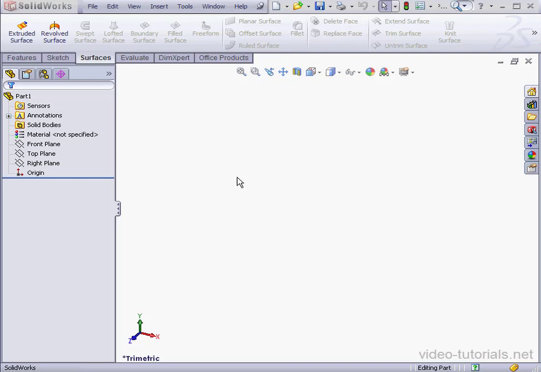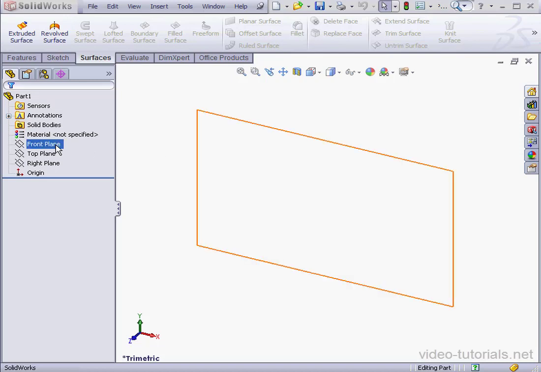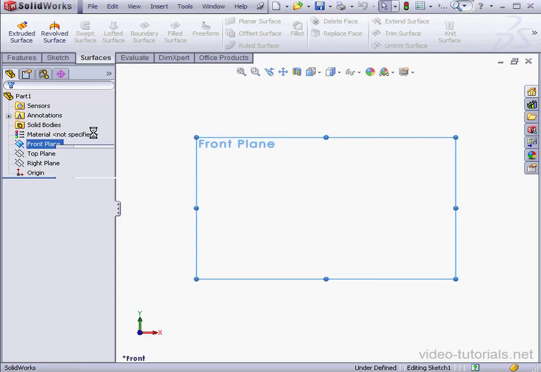Welcome to Lesson 19. It's another practice exercise. In this lesson, I'm going to be creating a cross-pipe connection. Let's begin with a sketch on the front plane.